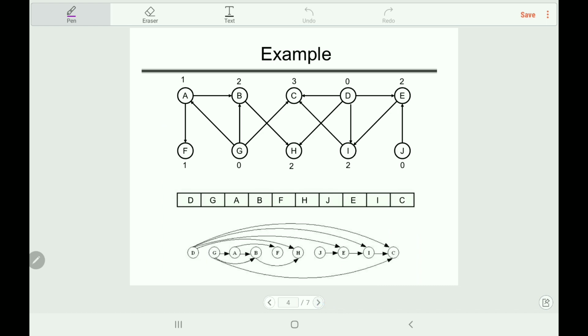Let's see another example. Here the graph already contains the in degree of every vertex. For E, there are 2 incoming edges, that's why its in degree is 2. However, for J, there are no incoming edges, that's why its in degree is 0. So we should start from the nodes with in degree 0. Here, in degree 0 is for J, G, and T.